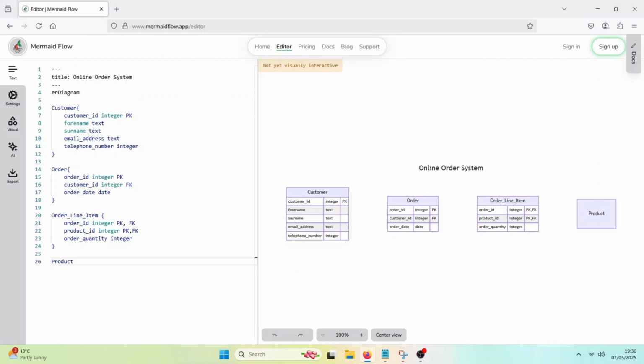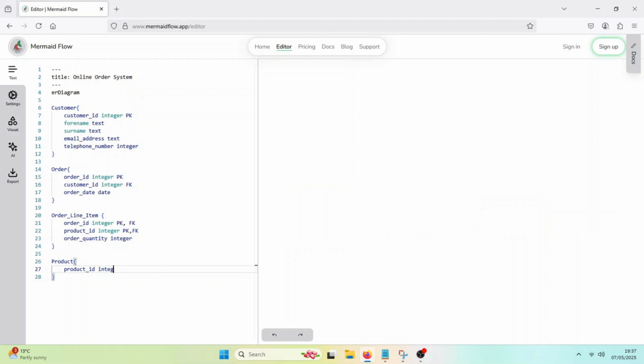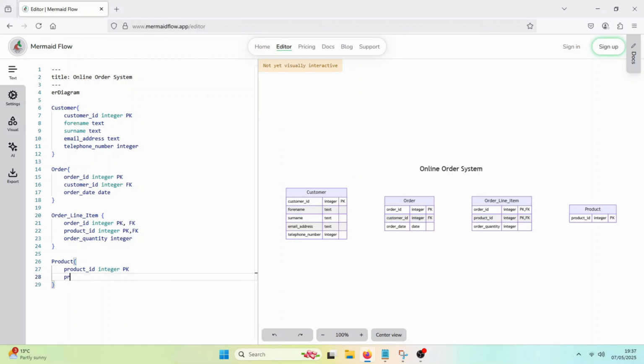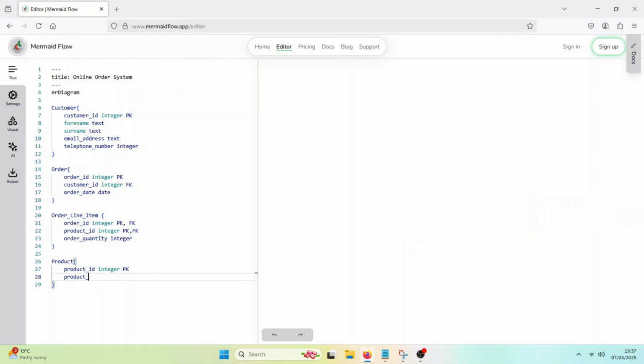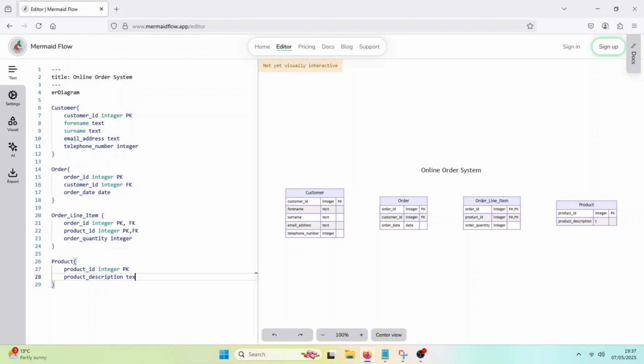Open the braces, define the attributes, start with an ID, which again is an integer, and this is the primary key. And now we'll have a product description, which is type text. And there we have our tables.